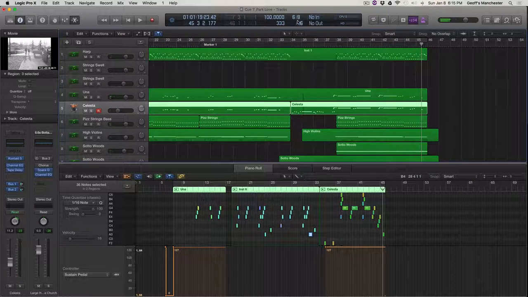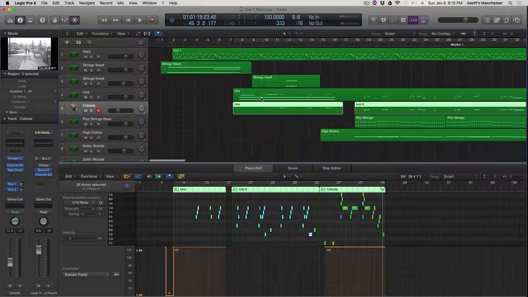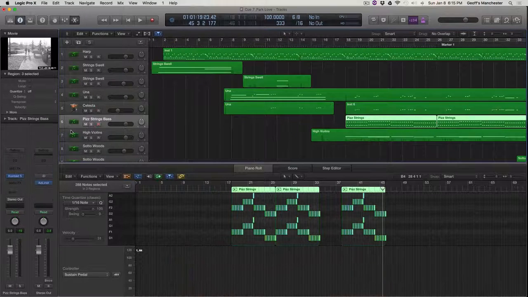Into my own music. We're in 6/8 time, by the way. That's kind of fun, kind of different. I usually write everything in 4/4, but it's good to challenge yourself, right? What's next? We have some pits, strings, pizzicato, and this is our bass.